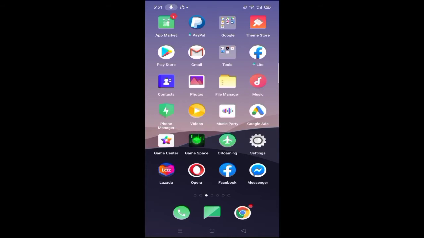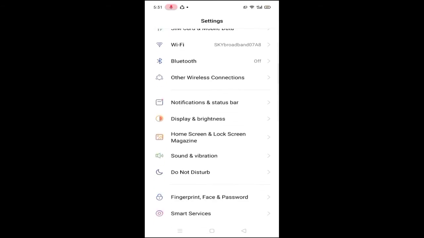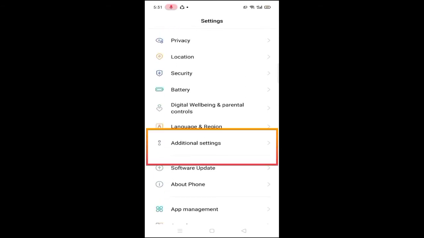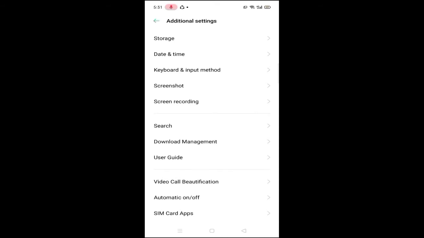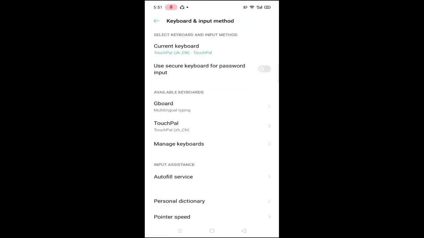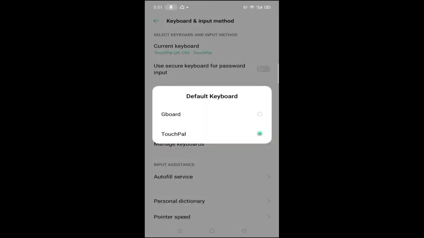We open phone settings and we go down, open additional settings. Here in additional settings there is storage, date and time, and keyboard and input method. So we open this keyboard and input method. And here in keyboard and input method, I am currently using TouchPal. So we open this. In default keyboard, there is Gboard and TouchPal.